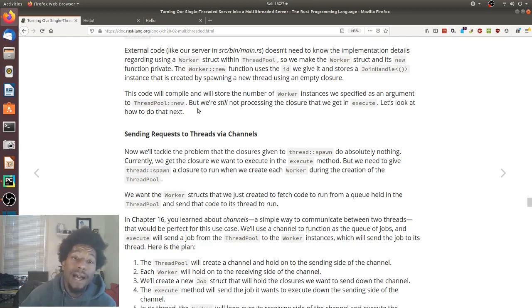This code will compile and will store the number of worker instances we specified as an argument to thread pool new, but we're still not processing the closure that we get in execute. Let's look at how to do that next.